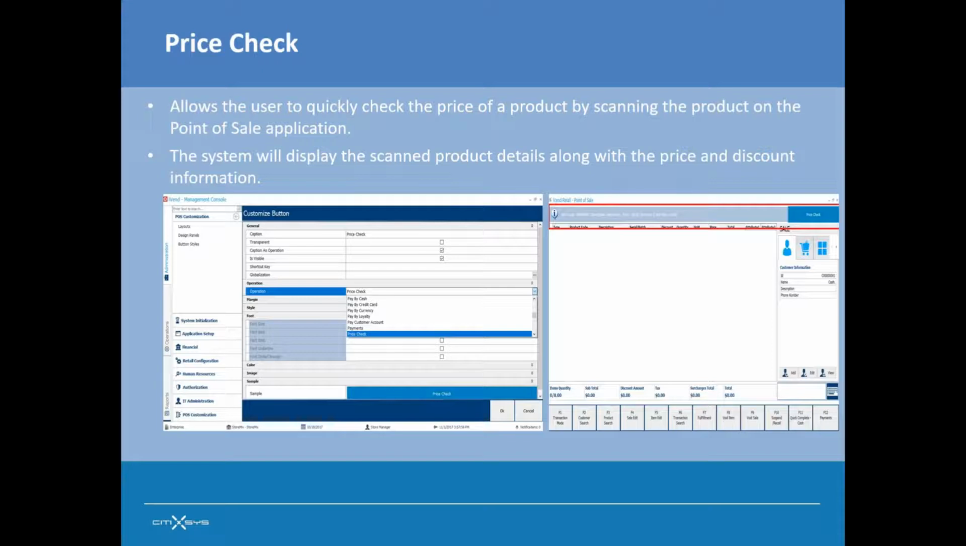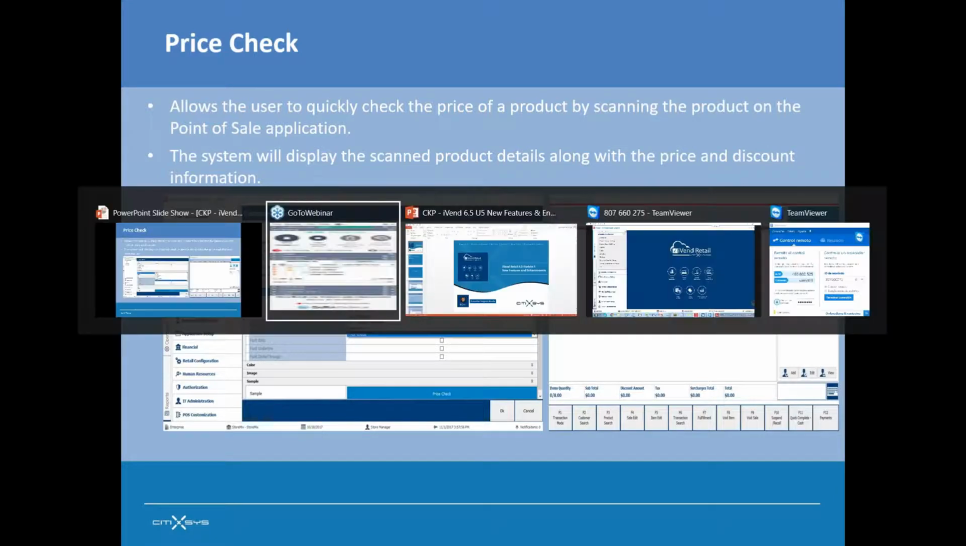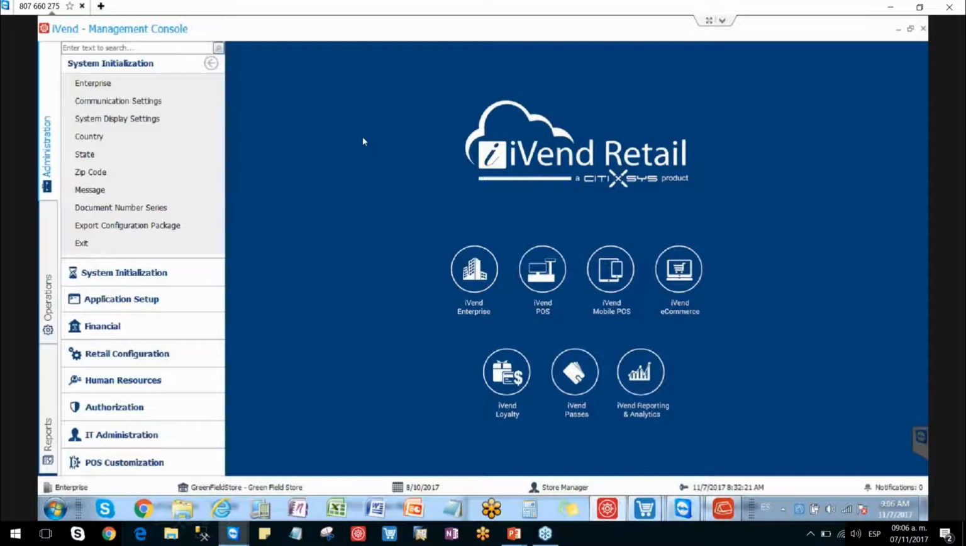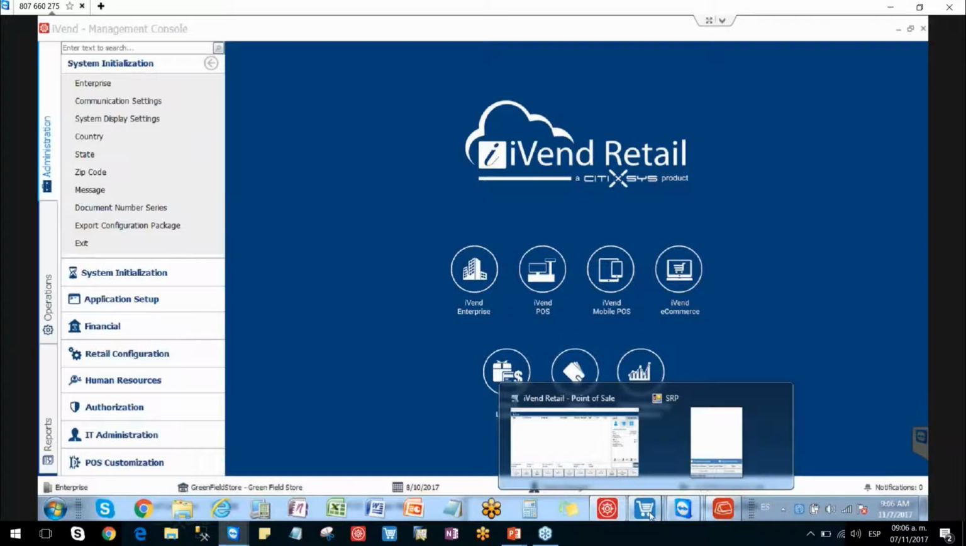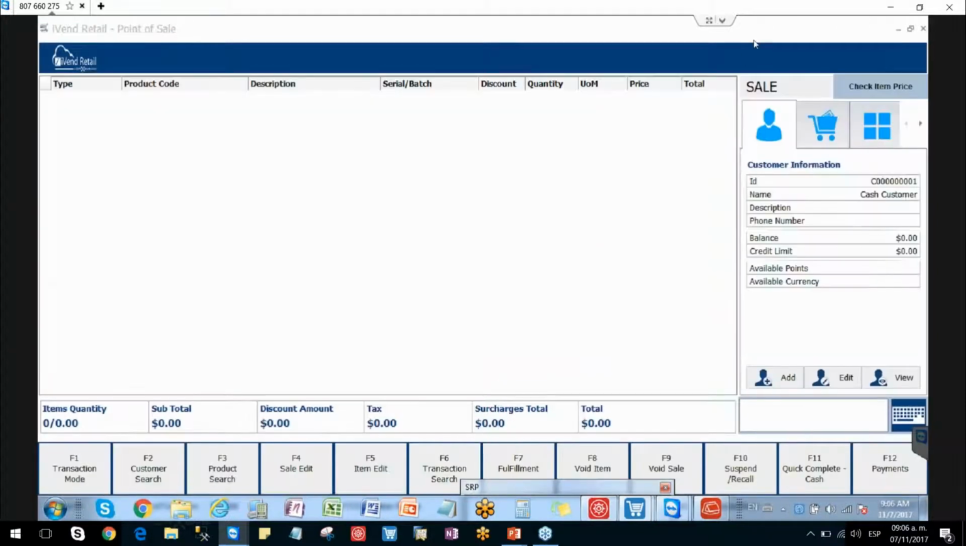Basically, what you do is you click on the button and then you scan or enter the item code, and you will be able to see the price and the description, the discounts, everything about the item. So let me show you very quickly. Let me go into my point of sale. As you can see, I have a new button here.